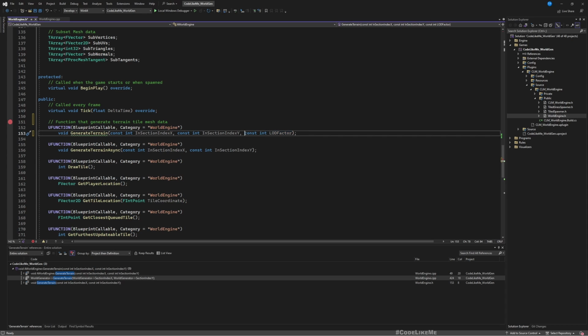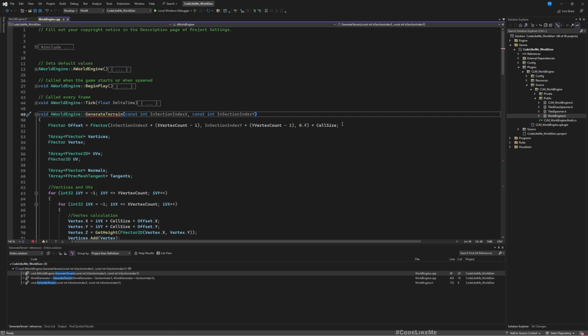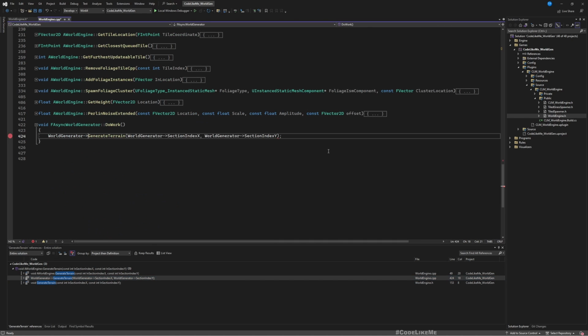Now that I have added some change here, we have to reflect this change in all the places where this function is referenced. That means here in this implementation, and also in the place where we call it. For now, we don't have a way to calculate or give the LOD factor as an input. Therefore, I'll just use 1 here. Later on, we will refactor that and add the proper value.